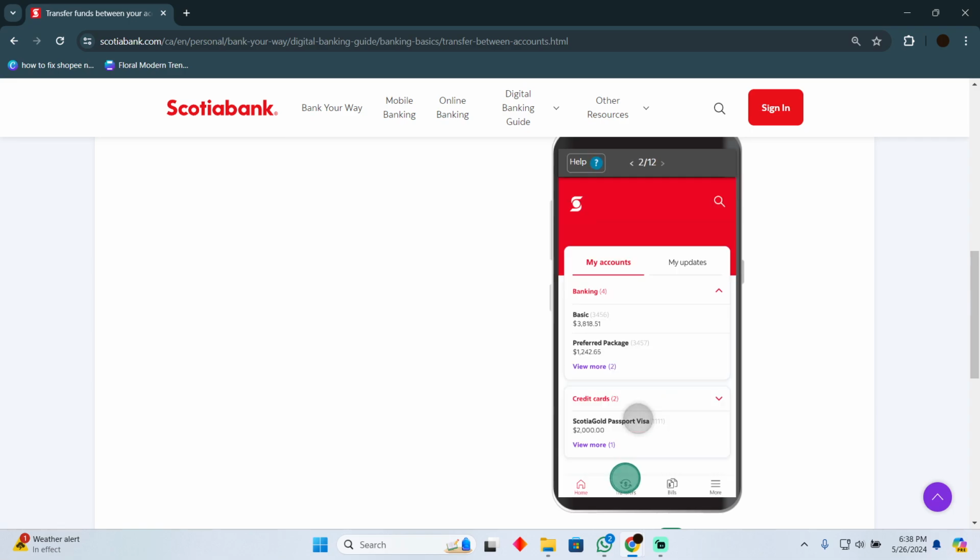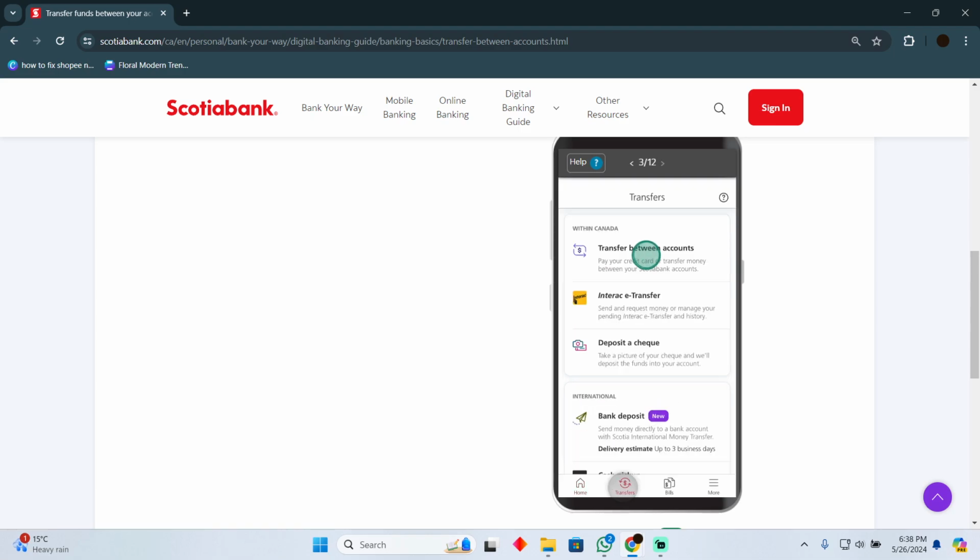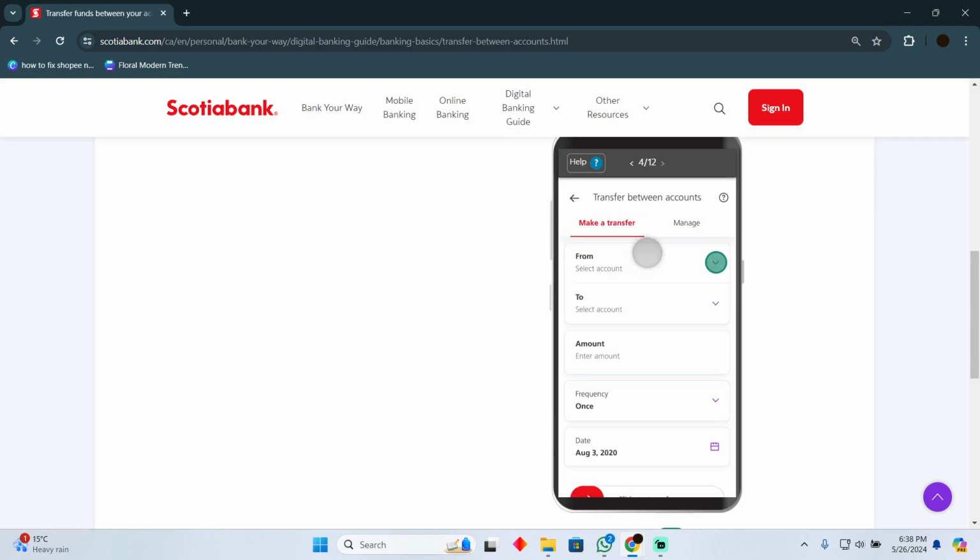In order to do that, you have to open up your Scotiabank application and then tap on transfers. And then you have to select the first link, which should say transfer between accounts. And then you have to select from which account you want to transfer and to which account you want to transfer. In the from section, you have to select your checking account and in the to section you should have some savings account, or it could be vice versa.